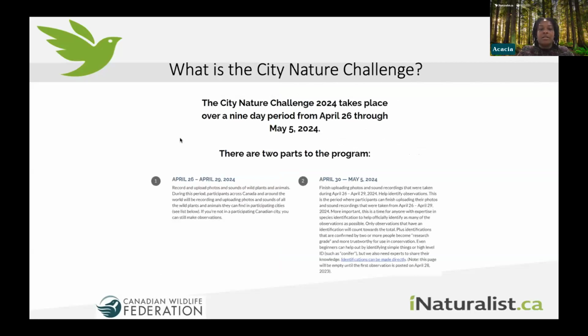So the City Nature Challenge will take part this year in 2 parts. The first part, between April 26th to April 29th, is the recording period. This is where we are giving a big push to get people out recording observations using iNaturalist, whether that's the iNaturalist app or online at iNaturalist.ca. All observations recorded within the city will automatically be added to the project. So all people have to do is snap and upload during this time.